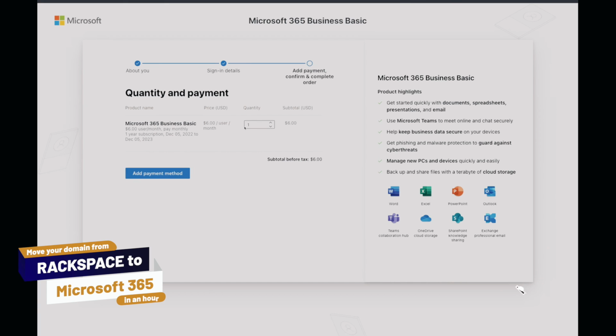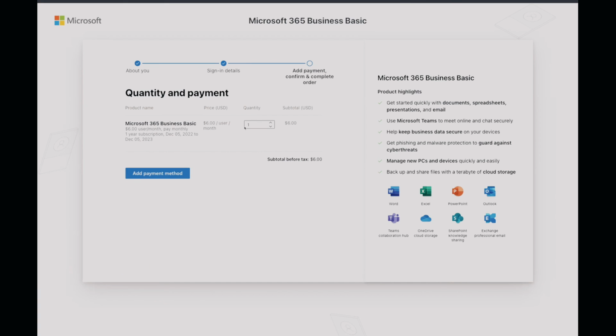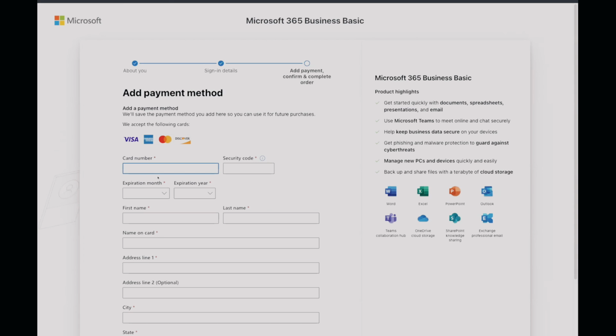So back to getting signed up for Microsoft Office Basic. So I'm going to come in here. I am going to sign up for one user right now, and I'm going to add that payment method. And I'm going to have to go find my credit card here. Stand by.